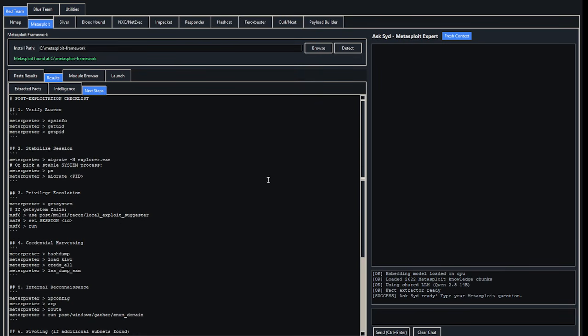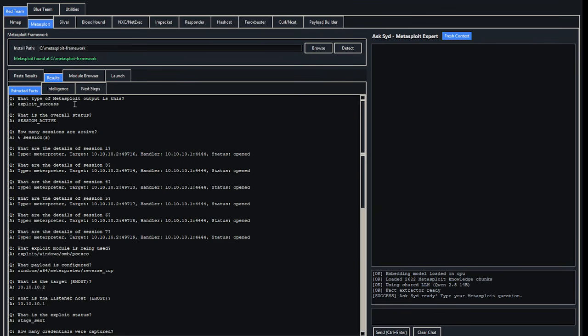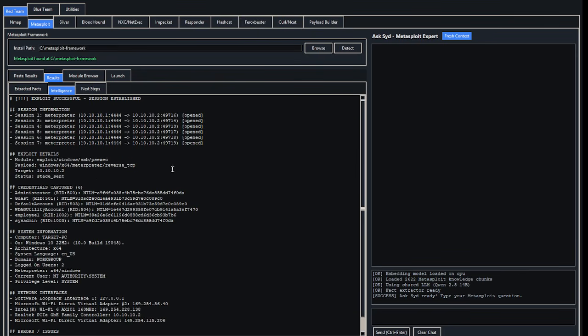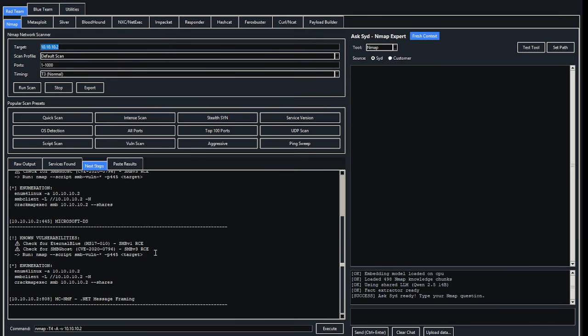Over here, like I say, Syd cannot hallucinate on the facts that are in here. So if it's not in these details, he'll tell you it's not in these details, and that's the same for Nmap as well. If you ask him a question and it's not in here, he won't answer. The only way he'll answer a question that's not in here is if there's nothing in, and then you can ask Syd general questions about Nmap or Metasploit.